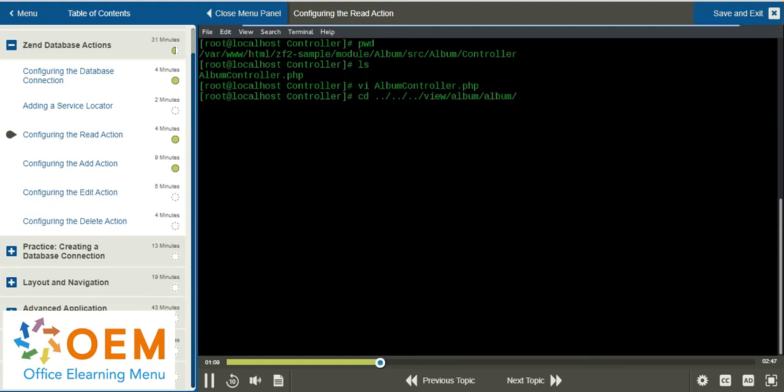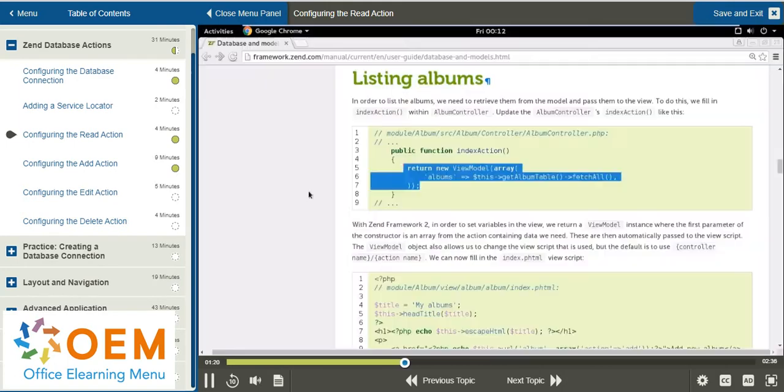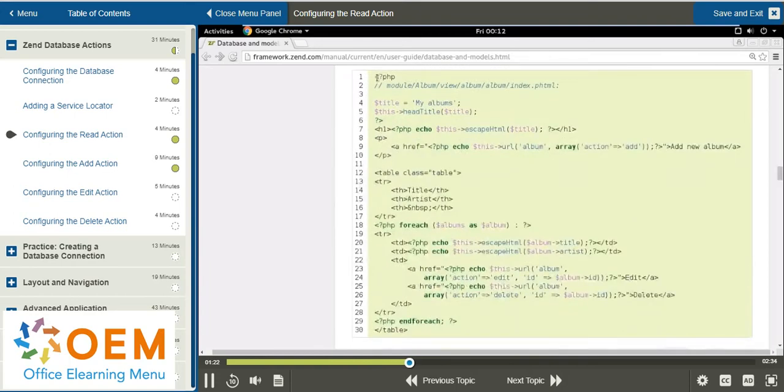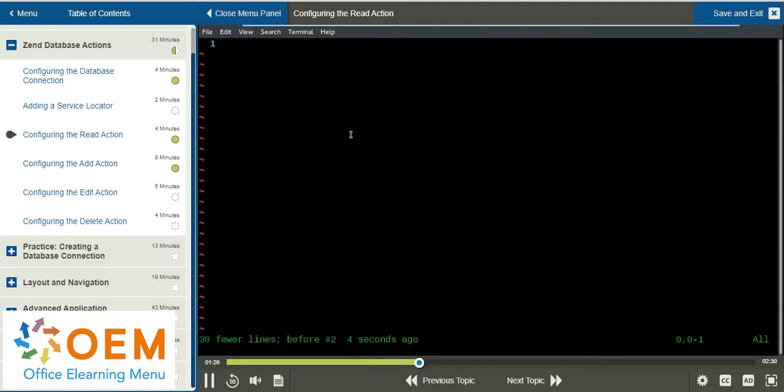So let's go to our album folder under the view folder, and let's open index.php. Currently, this is just a placeholder text. Let's remove this. Let's copy this code from here and paste it in our script.